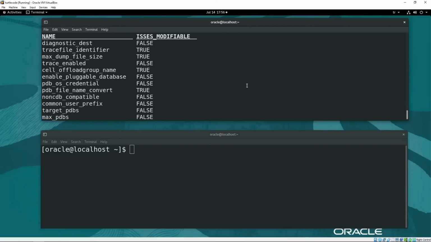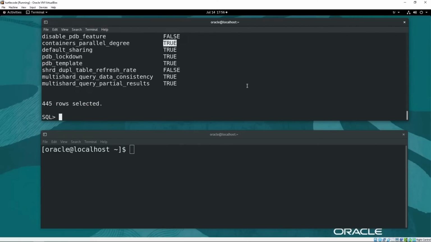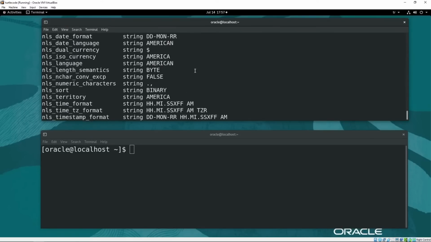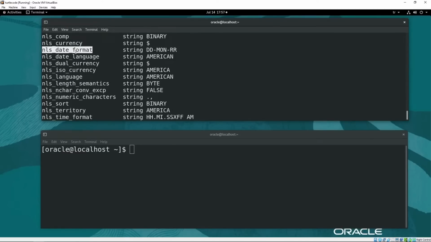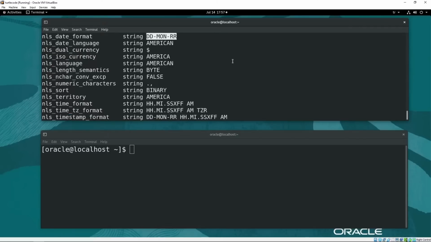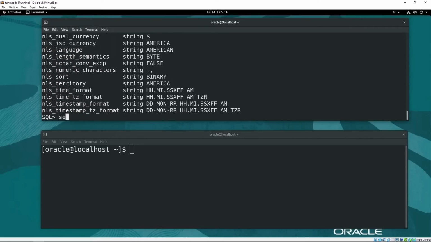We generally change NLS parameters on a session basis. You can see NLS parameters with the show parameter command. The date format is currently like this. We can see the date format using the dual table.